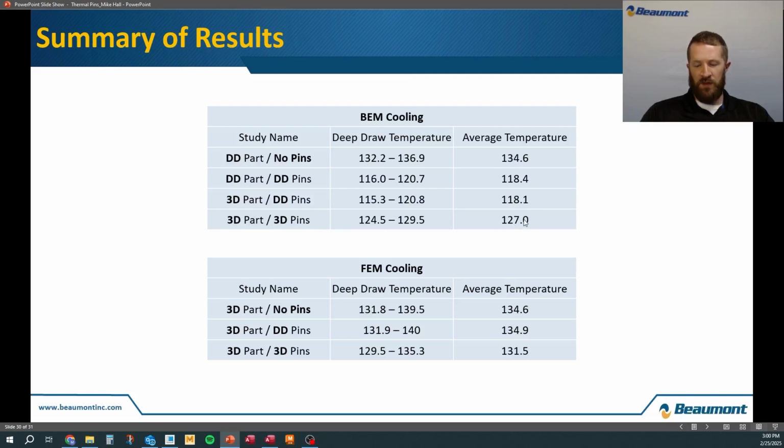The 3D pins are not removing as much heat load as the dual domain pins. However, they're still removing heat from the part geometry. So what this leads us to is which methodology and setup is correct. In order to determine this, we would need some mold validation studies.